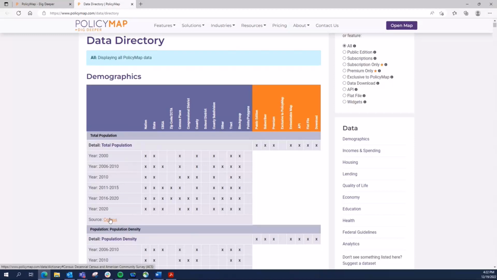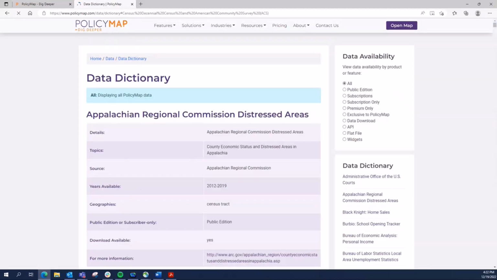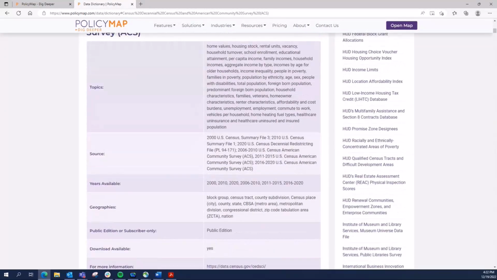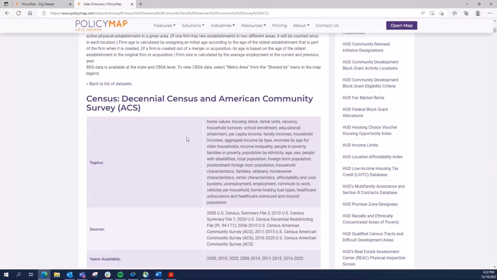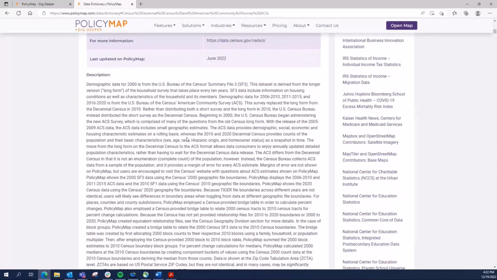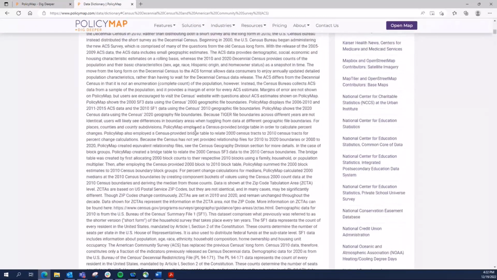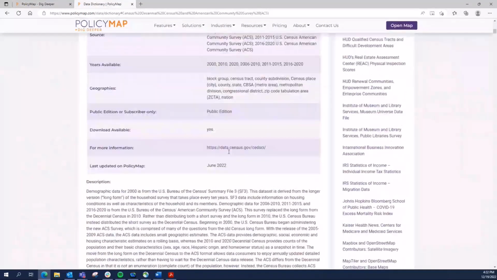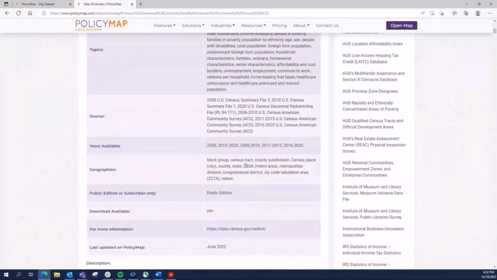And then if you click on the source, that will take you to our data dictionary. And this gives you more information about the source and how the data was processed. And we always provide a ton of description down below. So a lot of our users really like how detailed we get.